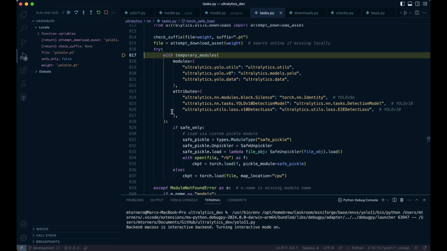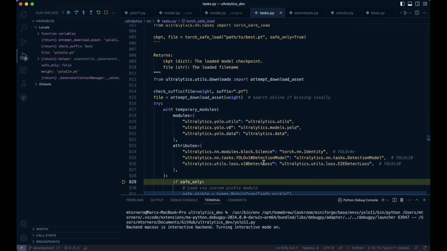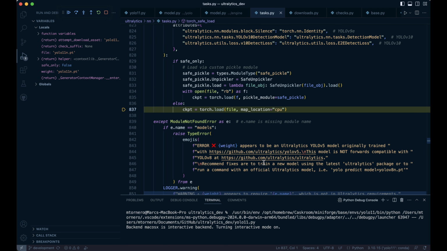So for example, if you see a reference to ultralytics.yolo.utils, an old location, treat it as if it's pointing to ultralytics.utils, the new location. Or if you encounter ultralytics.nn.modules.block.SiLU in the model, replace it with torch.nn.Identity, a built-in simple substitute. These substitutions only apply within the with block, making them active just for the model loading process. Save only is set to false, so we'll step over that.